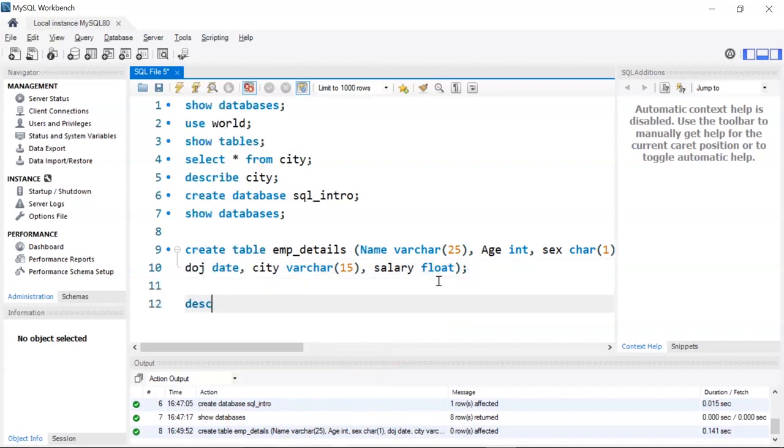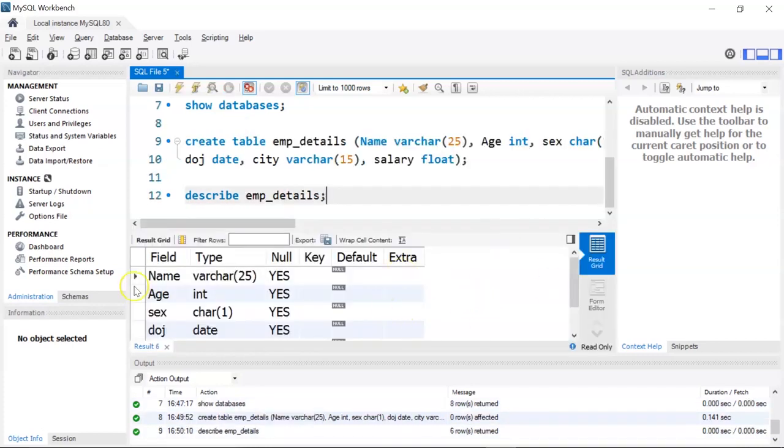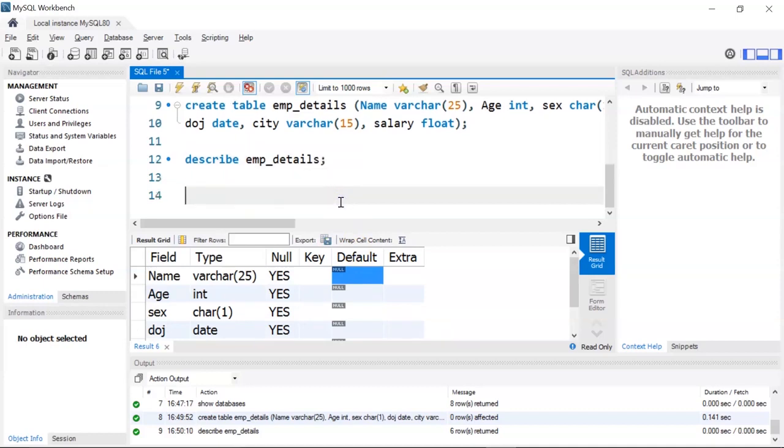Now you can use the describe command to see the structure of the table. I'll write describe emp underscore details. If I run this, there you go. So under field you can see the column names, then you have the data types. Null represents if the table can accept null values or not, and these are basically empty, and we haven't set any default constraint.